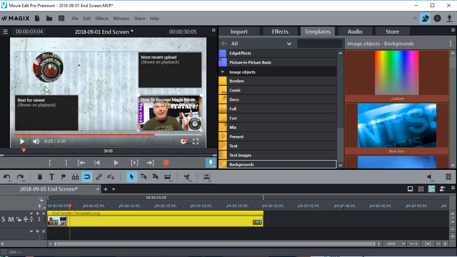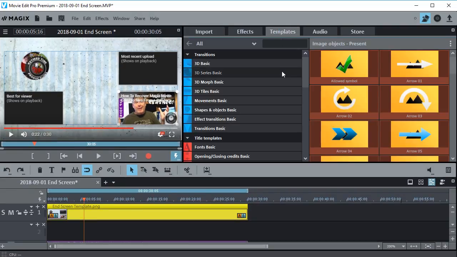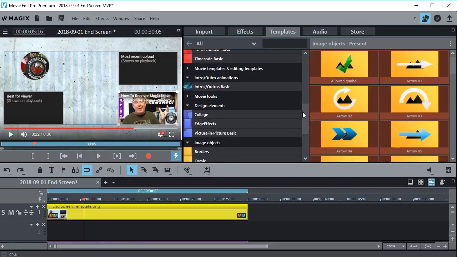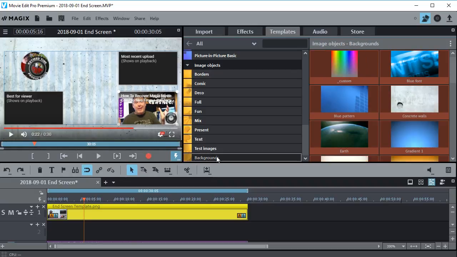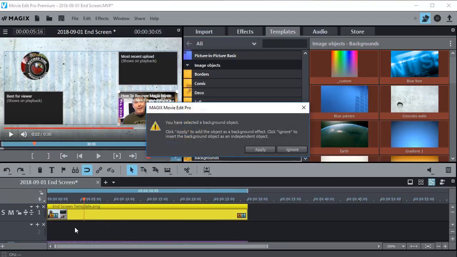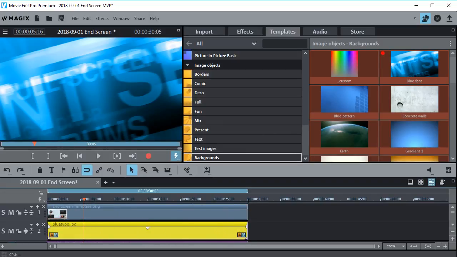Now that we know where the placeholders are for all the objects that are going to be on our end screen, we can go ahead and get a little fancier. Let's go ahead and go to Templates, and let's put a background behind here. So I'm going to go down to Image Objects, which is right here. We can go to Backgrounds, and let's just grab a background out of here and drag it in. Just click Ignore. We don't want to apply it to an object. And now we can drag it across.